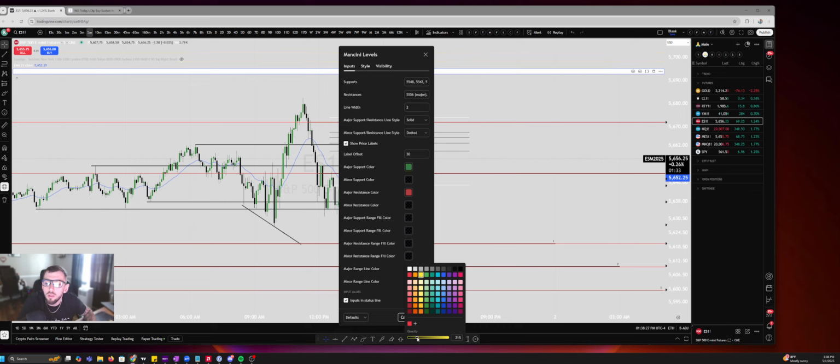So these majors, you can turn these up. Sorry about that. Major range, line color. So that's 20 and that's 50. I'm going to turn this up to 50. Boom. So we've got our major resistance, our major support, and then our major range line colors.